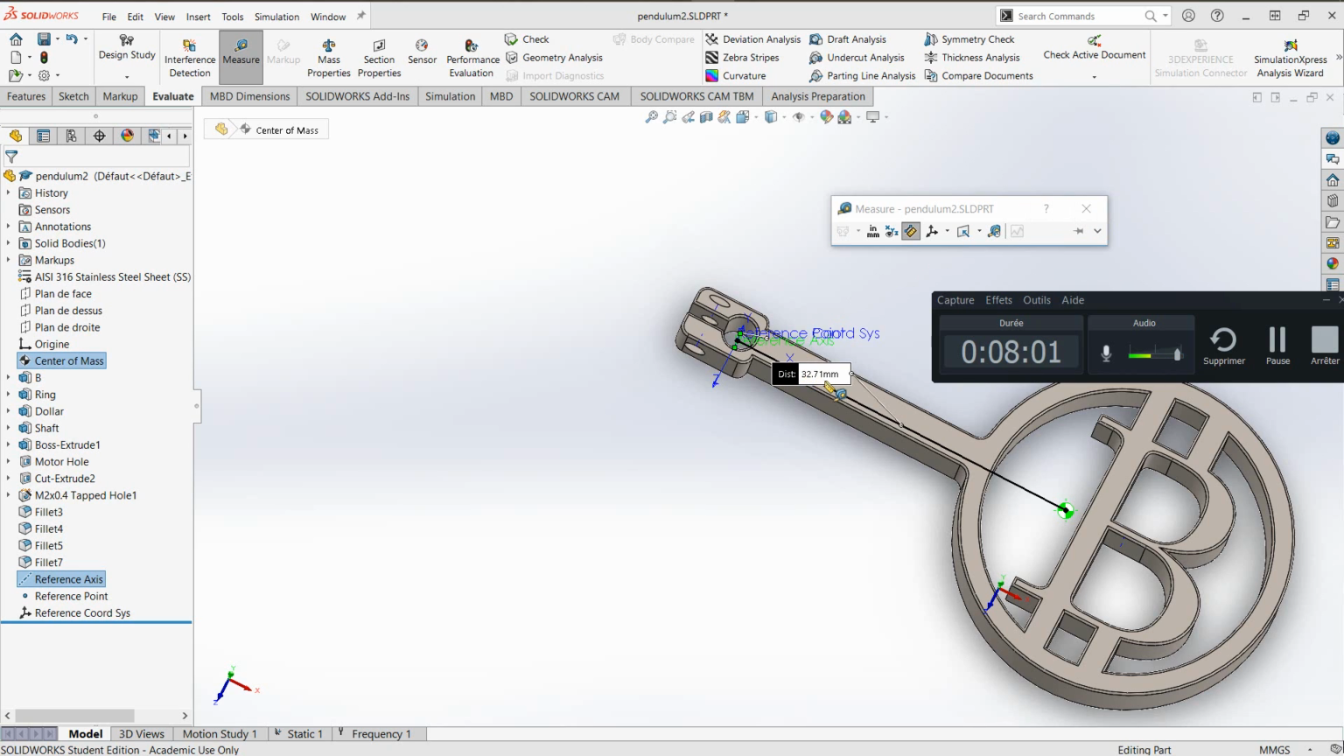Yeah, record this because this is the distance between the center of rotation and the center of mass. It's very important for calculating the moment of inertia.